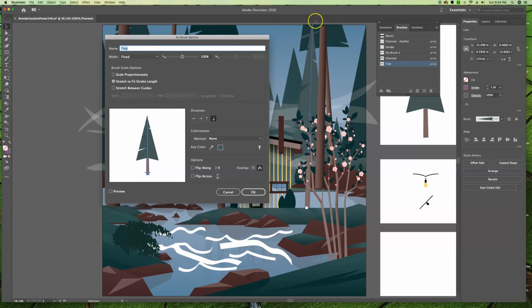Move it slightly out of the way so that you can see the actual tree, and click the preview button to be on. We're going to switch it to stretch between the guides. Right now the guides are at the top and the bottom, so it's stretched equally between here. And you can see the start is at 0 inches and the end is at 7.5, which is how tall this entire line is. We're going to change our start here to be a number, 5.875. And then we're going to hit tab, and the end is going to be where it was.